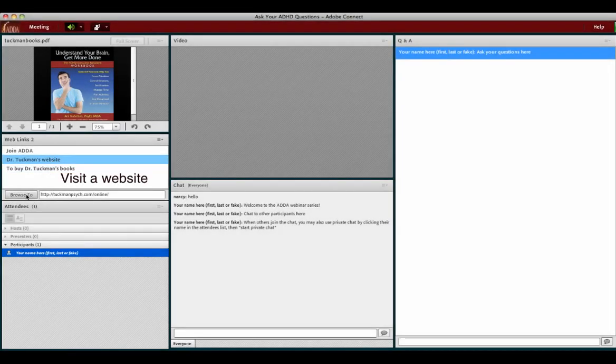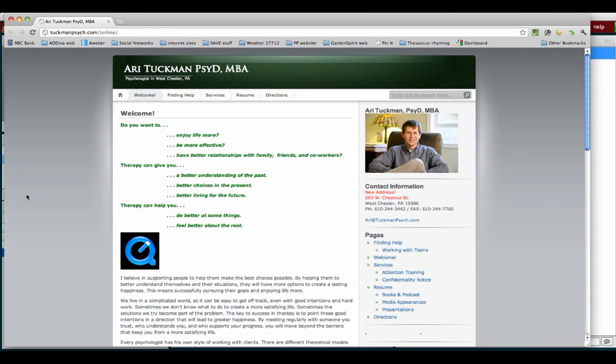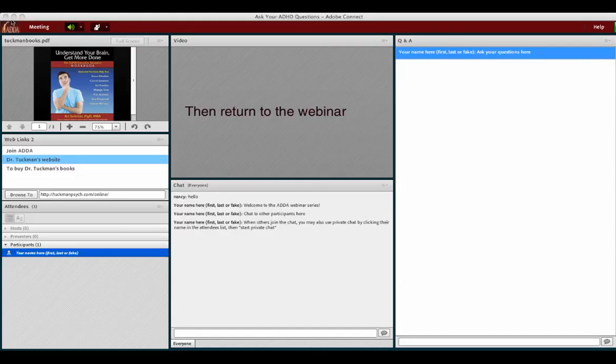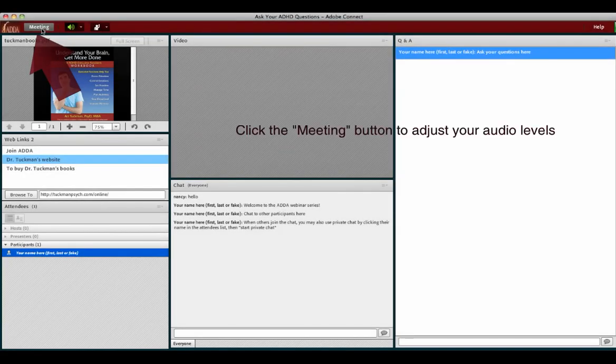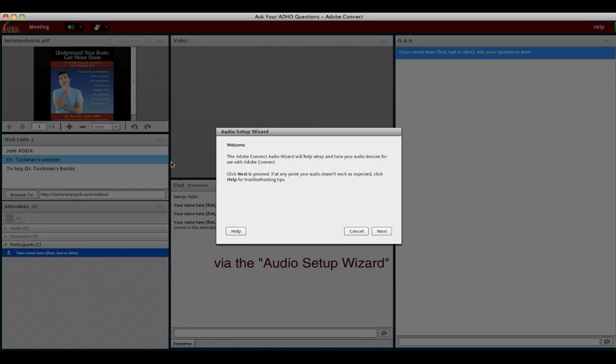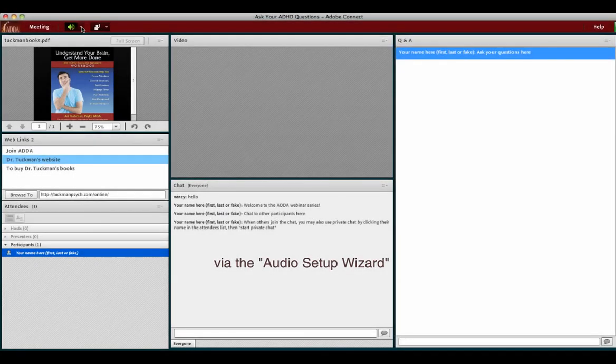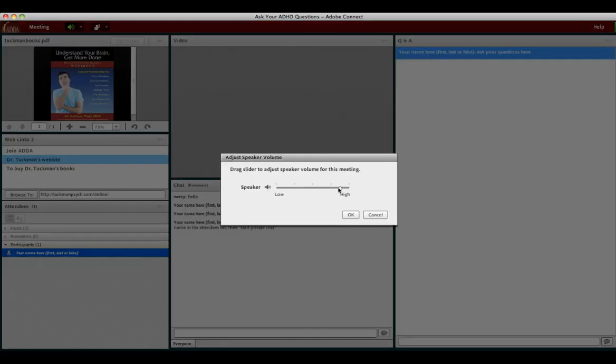You can visit the websites that are listed by clicking Browse to a website. Then you can return to the webinar. You can click the word Meeting and adjust your audio settings using the Audio Setup Wizard. You won't need the mic. You can also adjust the volume of your computer speakers by using the green speaker icon.